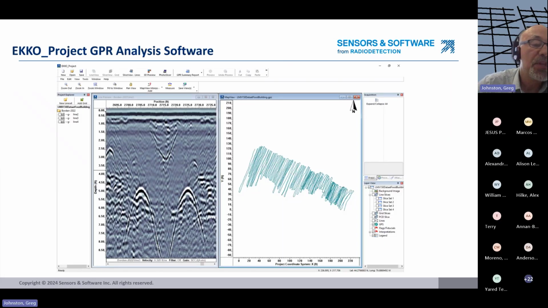So when we open up the data that we've collected in EKKO Project, this is the screen you look at. And this gives you all the windows onto the data. So, a very brief tour of the data. On the left-hand side, you've got a listing of all your GPR lines and grids. In this window here, this is a line preview of any line that you've currently selected. So it shows you the cross-sectional image.